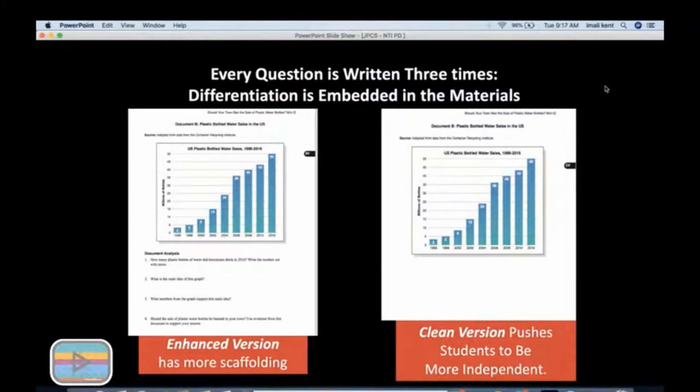So the first 2 versions you would see, and this is in all the elementary and the mini Q binders, is an enhanced version. It's labeled with an EV. And then there's a second version that we call the clean version, labeled with a CV, and it's very clearly labeled. I'll show you what this looks like on the online platform in just a little bit.